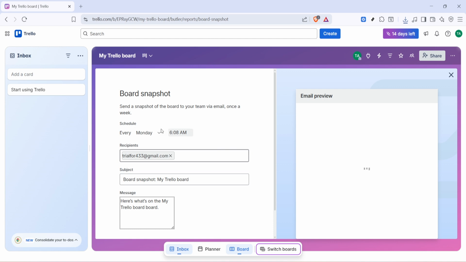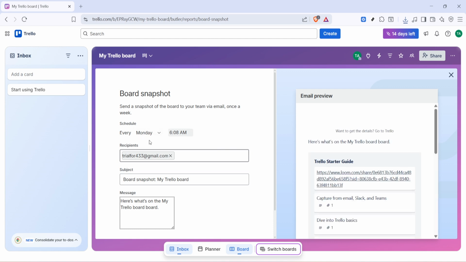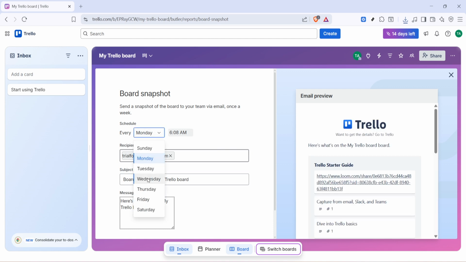Next, open the schedule settings. This is where you decide how often your report goes out. Think about your workflow rhythm. A weekly cadence is great for team updates, while daily might suit fast-moving projects. Pick a day and time that align with when people actually read emails, like early morning on weekdays.